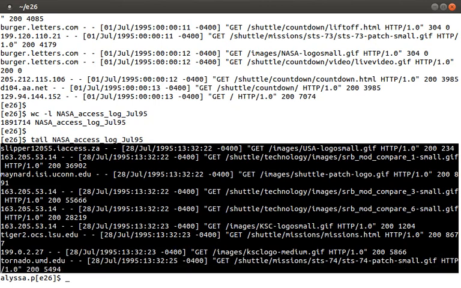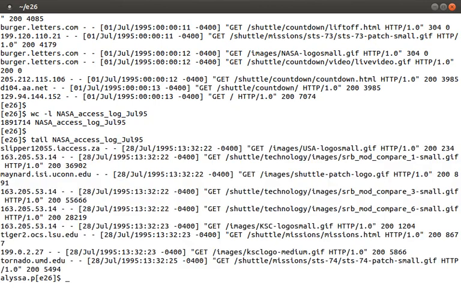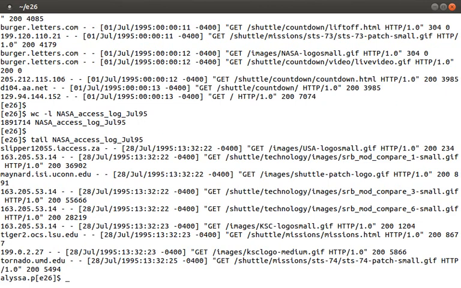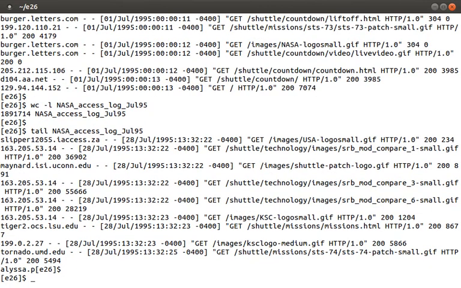So based off these three commands, we now know what the file looks like, that it spans from July 1st, 95 till July 28th, 1995. And the word count tells us that there are roughly 1.8 million rows. I highly recommend checking out the manual pages for these commands, as there are other switches you can use to alter their default behavior. But this example basically sums up what these commands do.